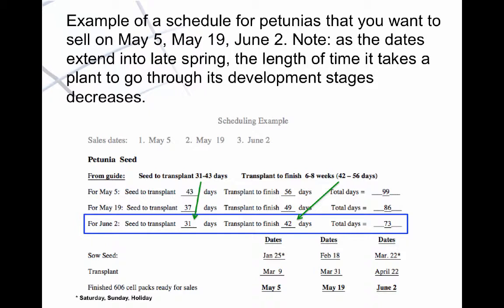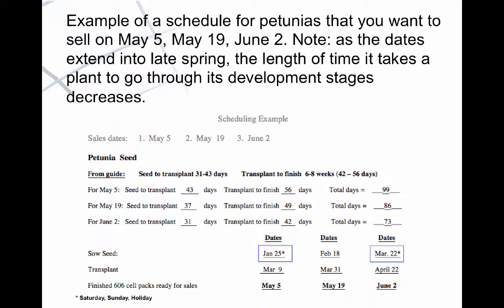Do the same with the other sales dates, but reducing the length of time for each one, using the middle time in the range for May 19th and the shortest time for June 2nd. As you gain experience with the crop over years and keep good records, you may be able to fine-tune scheduling even more closely. One thing to remember, as indicated by the asterisks in the schedule, be aware of when scheduled activities fall on a Saturday, Sunday, or holiday, as you may want to make adjustments for that.